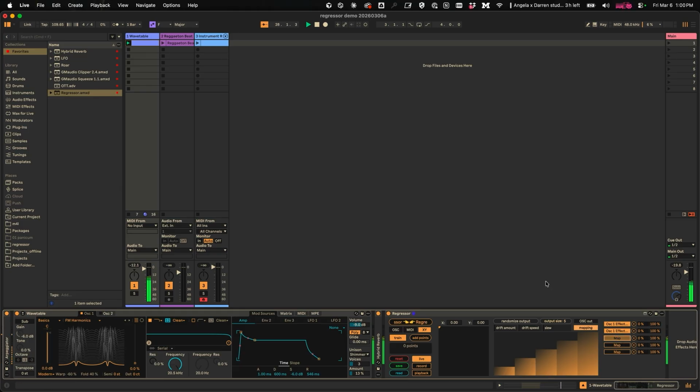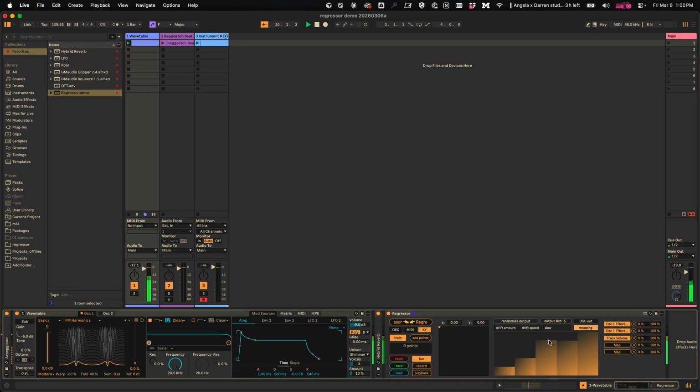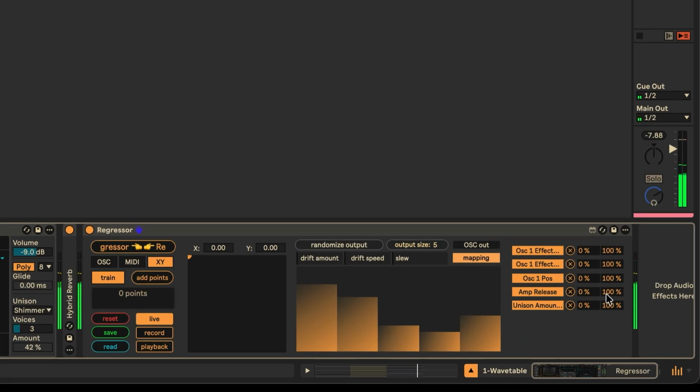You could be mapping onto anything in Ableton, like the volume of this track over here. And when we map Regressor onto those things, these sliders now control the destinations inside Ableton. But I'm actually just going to map onto the 5 parts of my synth that I identified. So these sliders now control those 5 wavetable parameters, and you can change the range of the output over here.